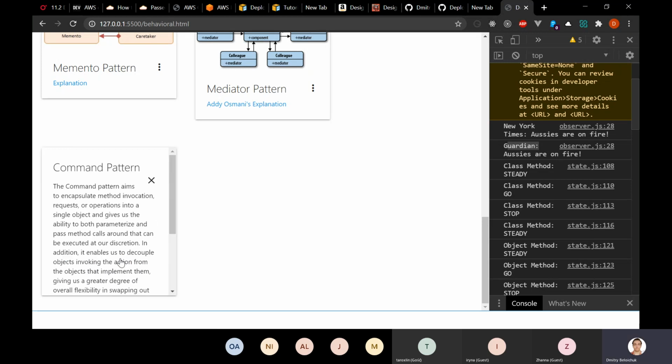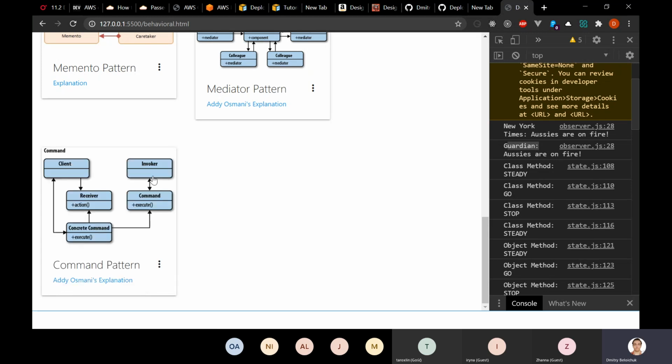So the command pattern aims to encapsulate methods of invocation requests or operations into a single object and gives us the ability to both parameterize and pass method calls around that can be executed at our discretion. So again, if we were to just parameterize the objects, we would use some kind of implementation of strategy pattern, but we are also passing a method that should be called with those parameters, thus giving us the ability to call this pattern a command pattern.